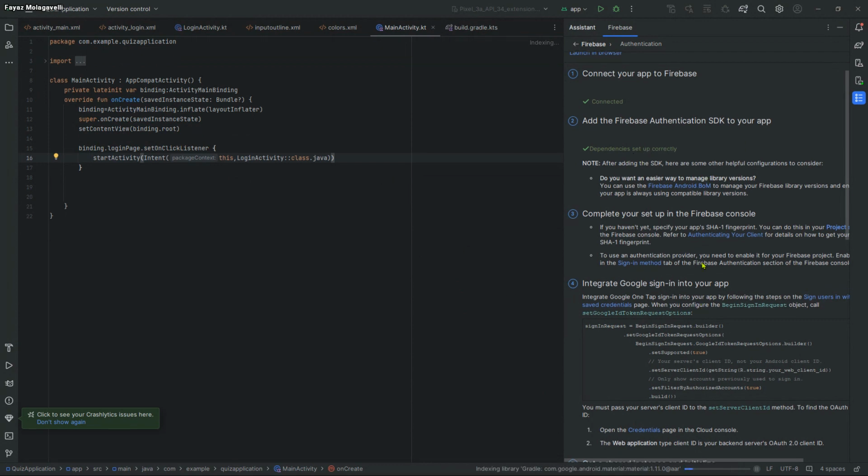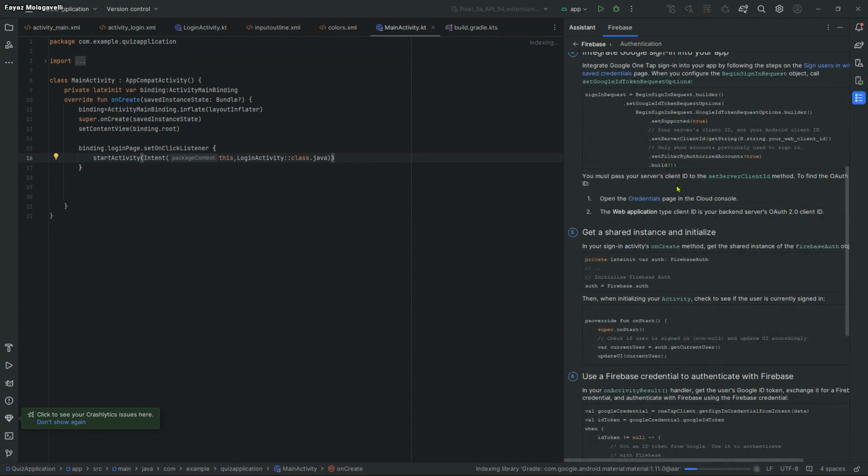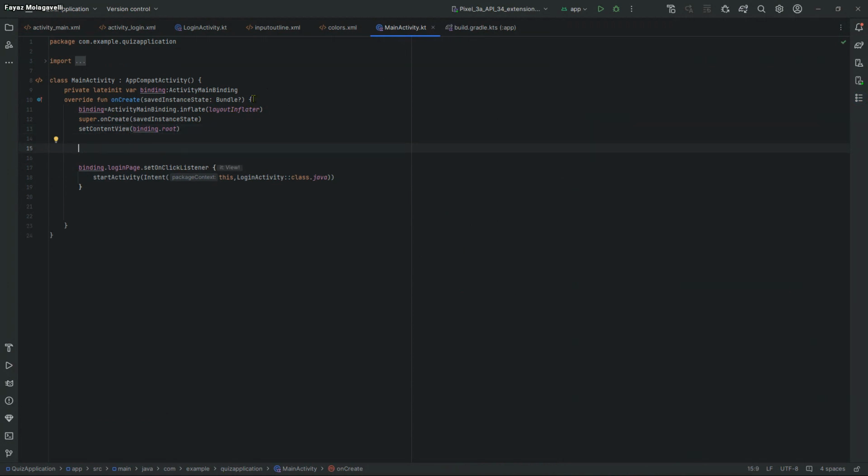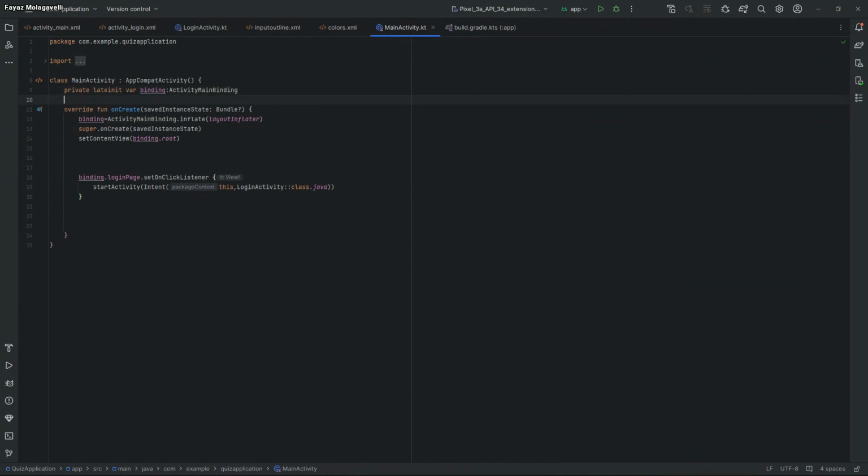So we have successfully integrated Firebase in our project. Now we are going to use that Firebase. Okay, just minimize this, and in our main activity, which is a sign up activity, I am going to use Firebase here. First thing is we have to initialize it.